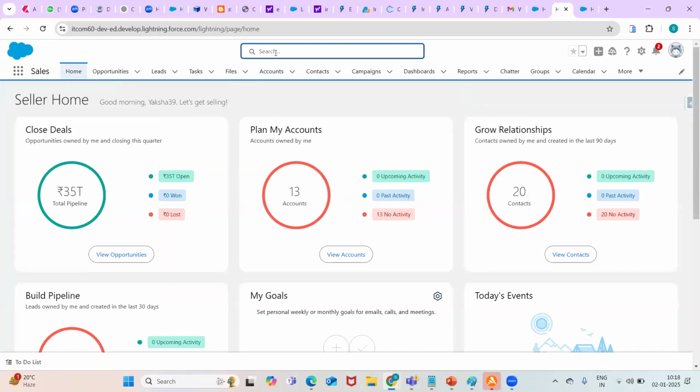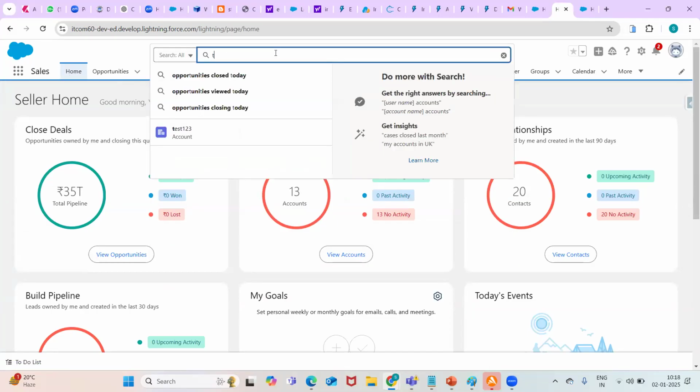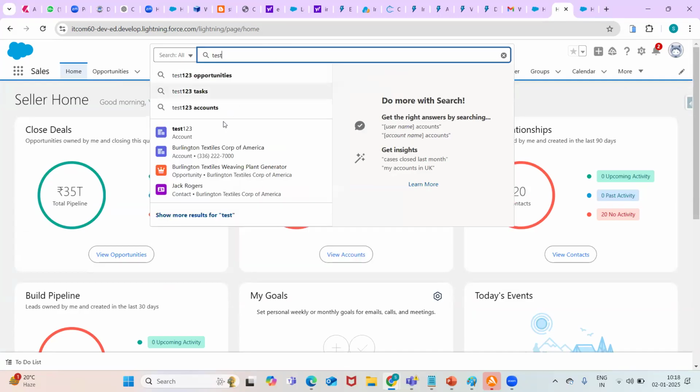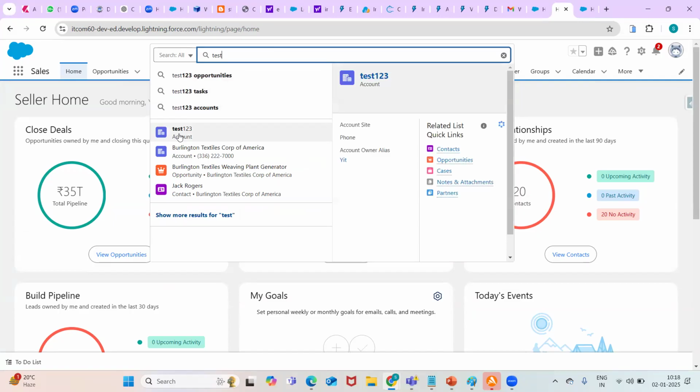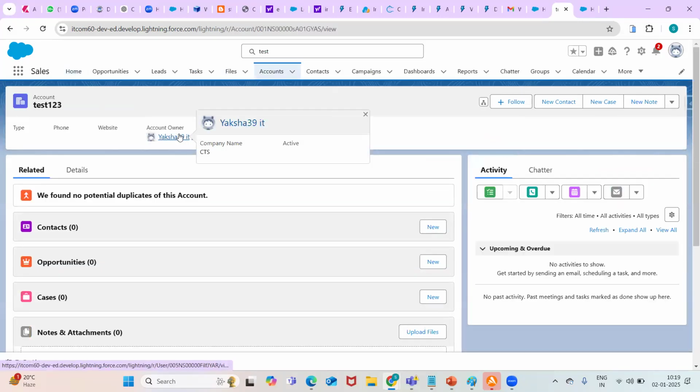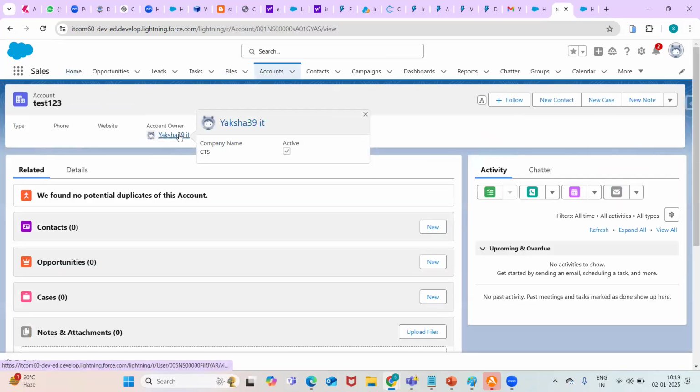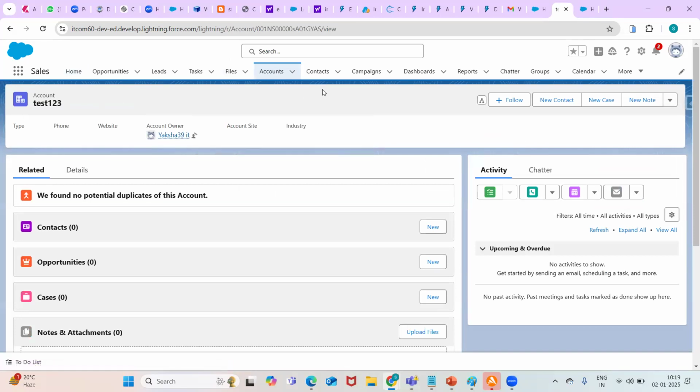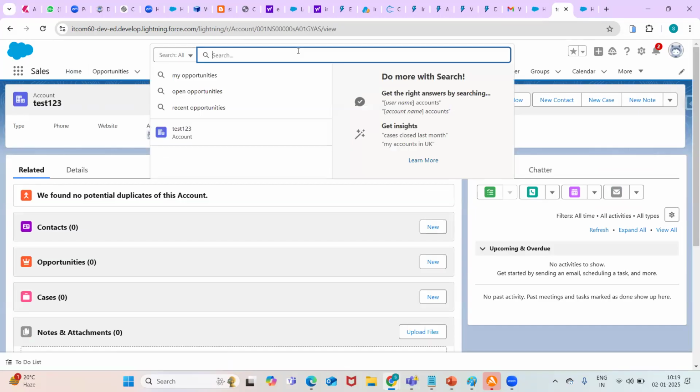For example, here I'm searching with test. See here, test 1, 2, 3 is there. Okay, this is the way we have to search, global search. In the entire org, what is the data? We have to search here easily, whether the record is available or not, whether the data is available or not.